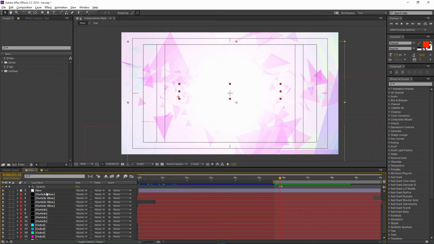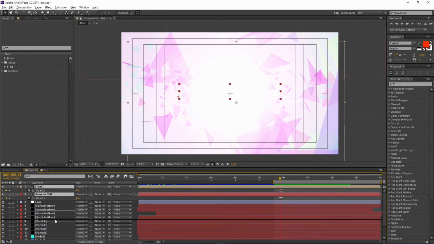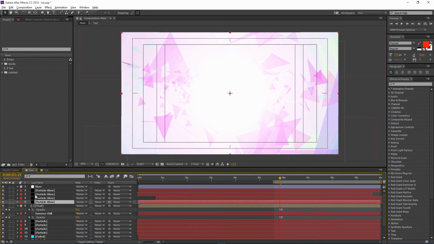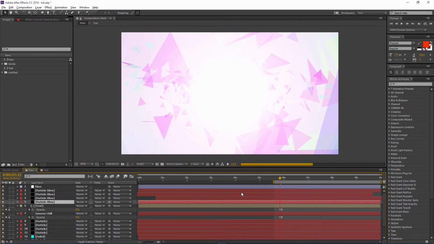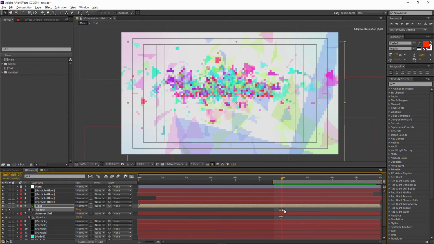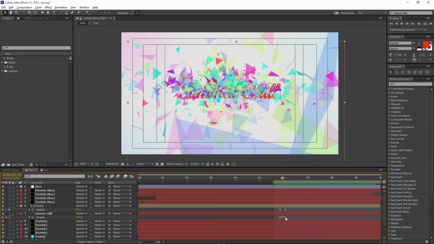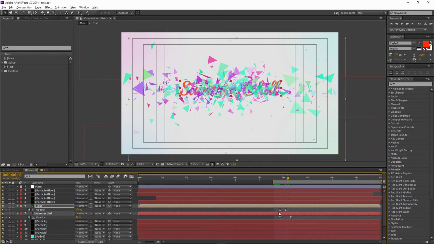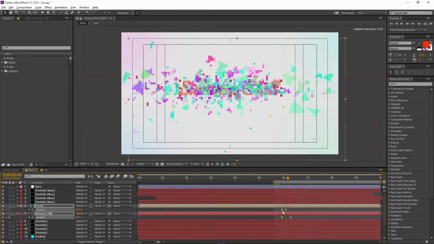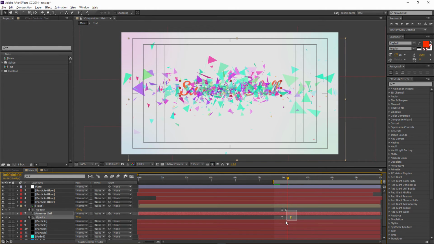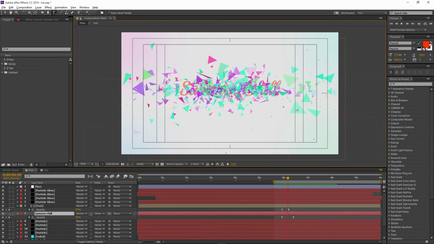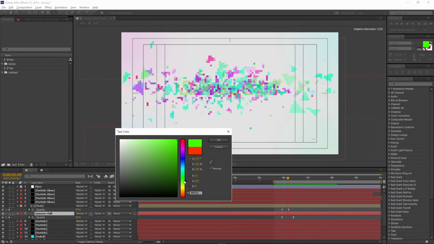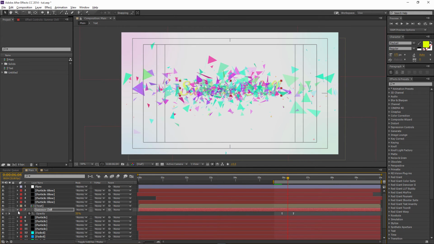What we also need to do is make sure that our text is underneath the particle below and the flare. I think I'm going to change the color of the text though. I don't like the red. I'm going to go with yellow.